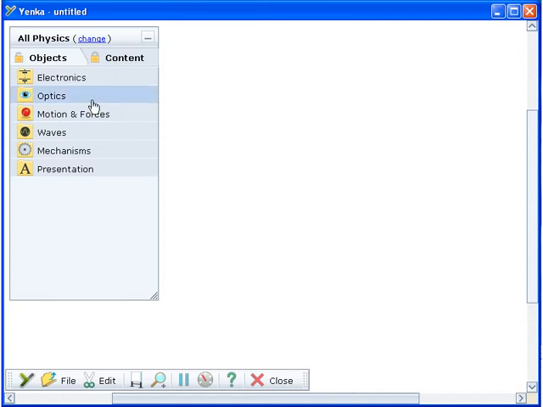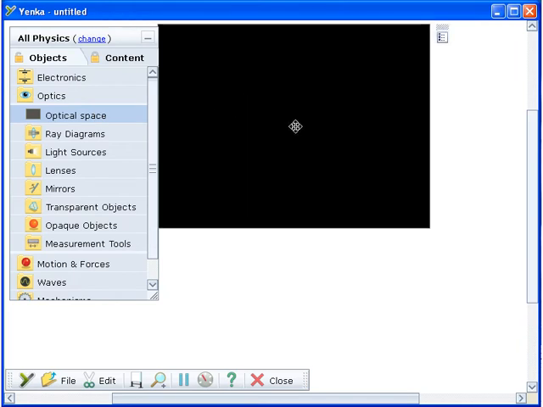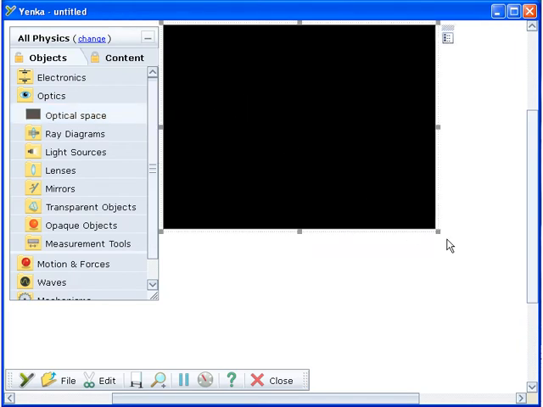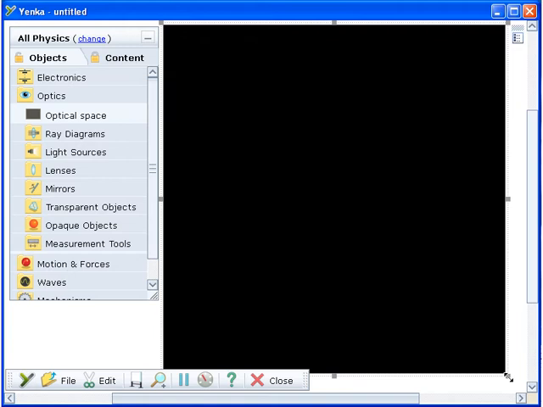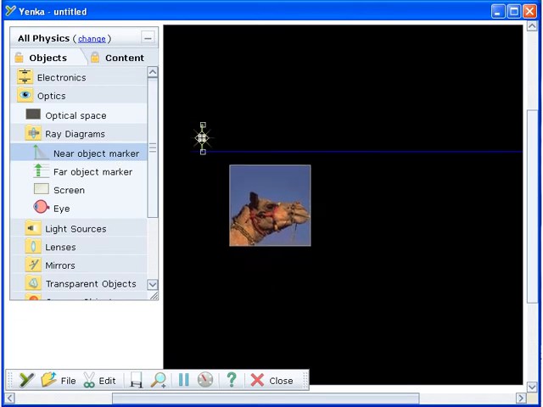This video shows how to model optical ray diagrams in Yenka Science. Before simulating any optical experiments, you need to add an optical space. To resize the optical space, first click on it, then drag the handles at the corners and sides.